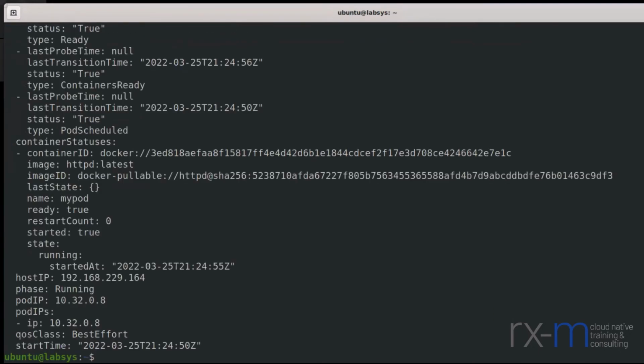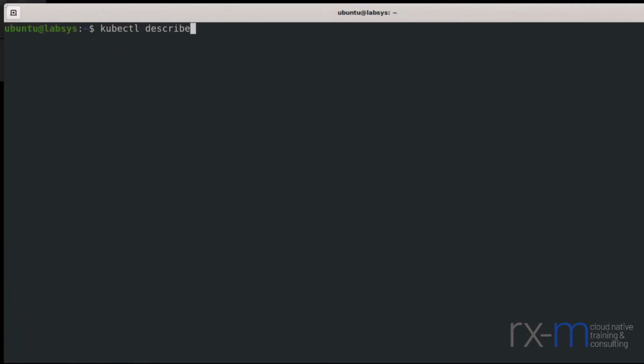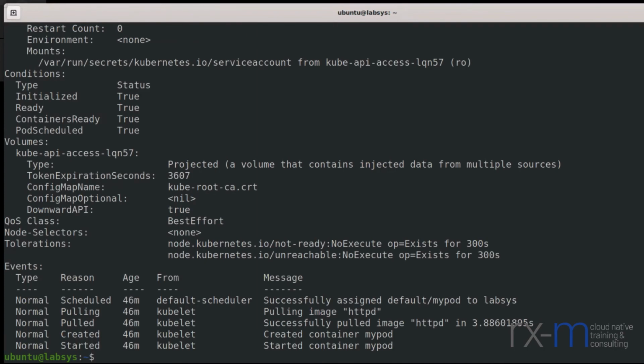Let's try it. This returns a specification of the target resource in YAML format that provides an extremely detailed look at how it is deployed in the cluster. I can also use kubectl describe to get a human-readable summary of that resource. In addition to the summary, I can also see the cluster-level events that are associated with this resource.